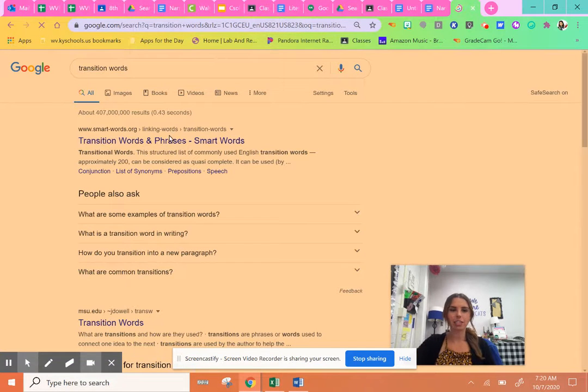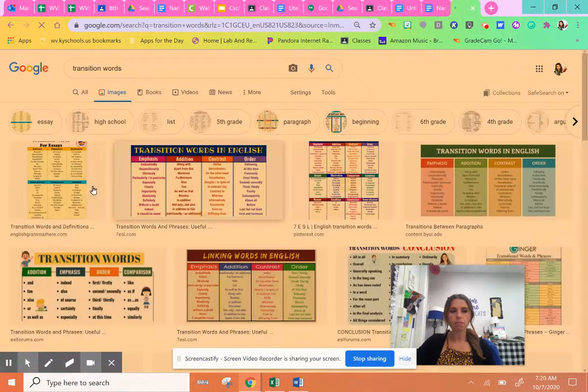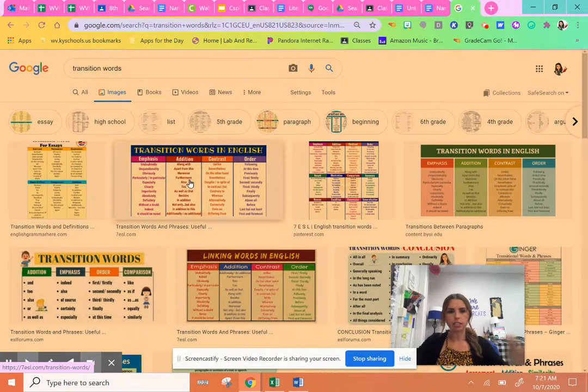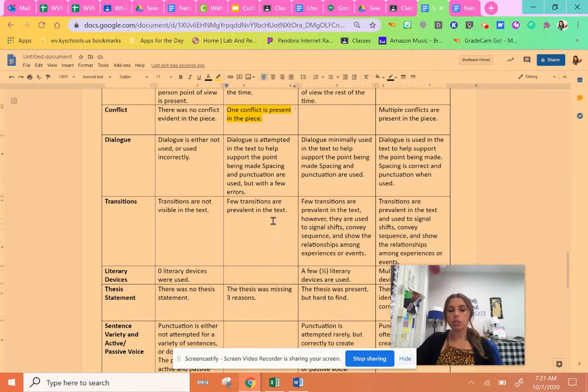Hopefully this will be as easy as what I imagine. So see right there, I have transition words and smart words, approximately 200. I can go there. I can also go to images, and I get a lot of these options, and they're all good because they link them into categories like emphasis, addition, contrast, etc. You can even look up high school list or 8th grade list, all handy. So you are going to grade yourself.